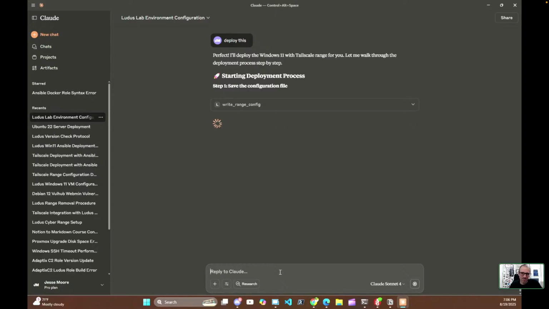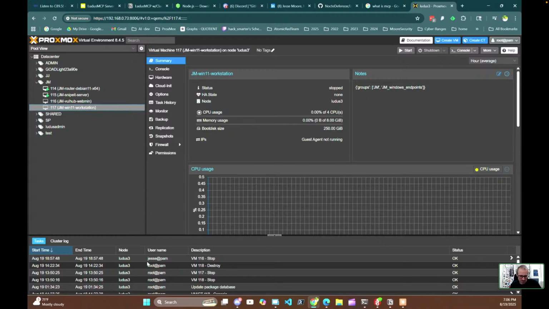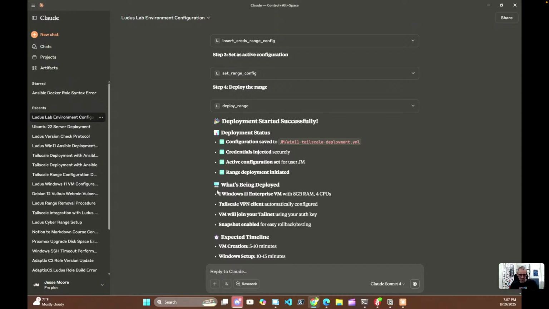All right, it's going to start the deployment process. So let me pull up this. I had one previously. I wonder if it's going to see that and turn it on, or it'll prompt me and say, I don't know about that, what do you want me to do? Because it's just so verbose. Let's find out. All right, it says it started successfully.